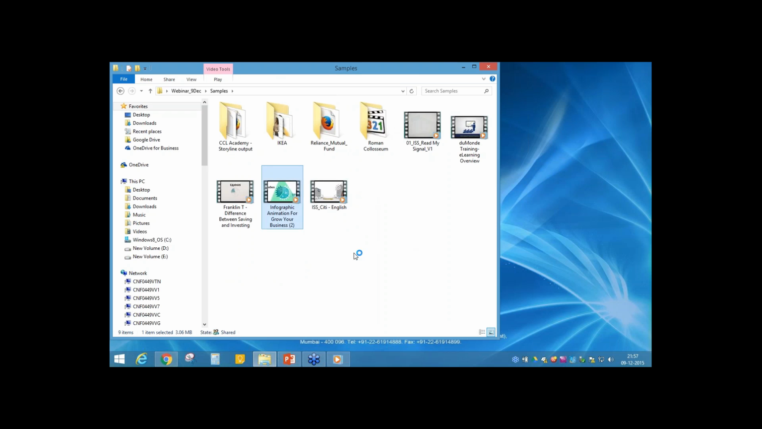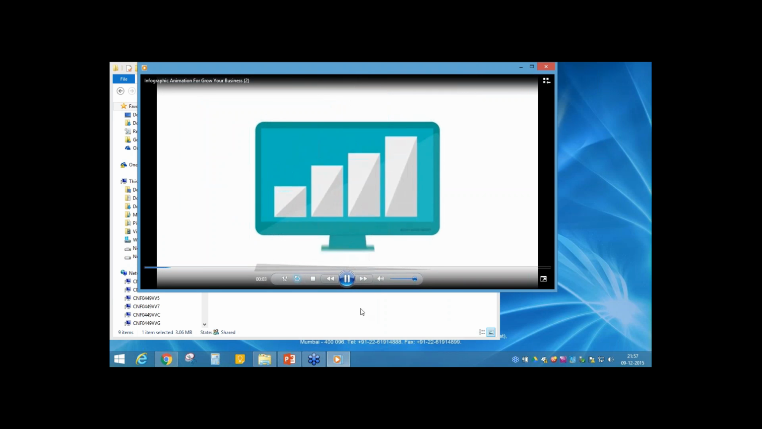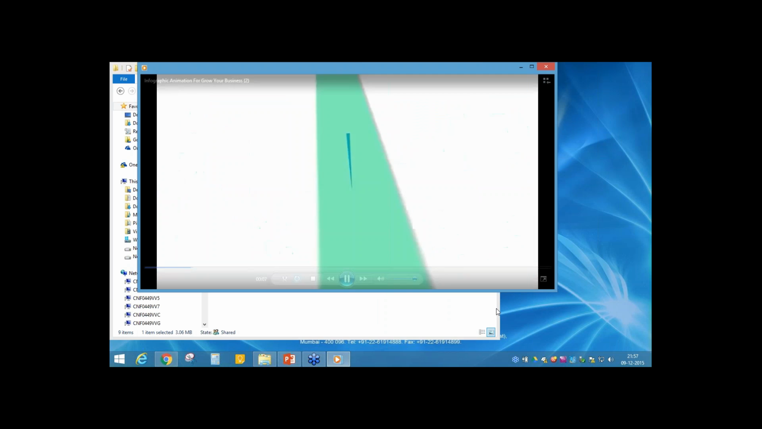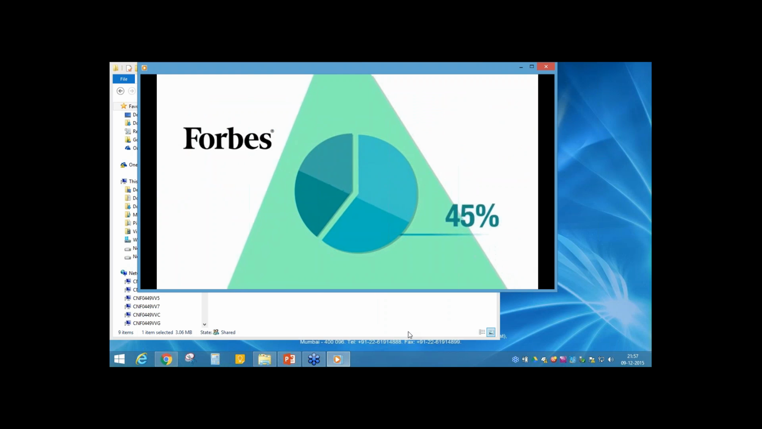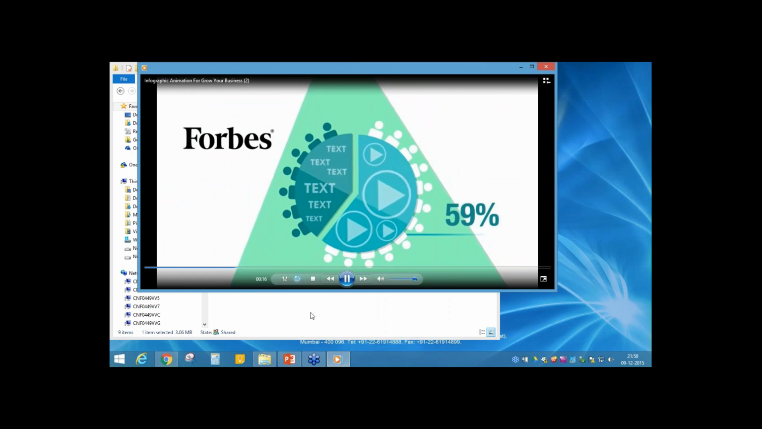Let me start with this infographic-based animation. A video like this will facilitate your business? Here are some facts that will end all of your worries. According to Forbes magazine, 59% of senior executives prefer to watch video instead of reading text if both are available on the same webpage.